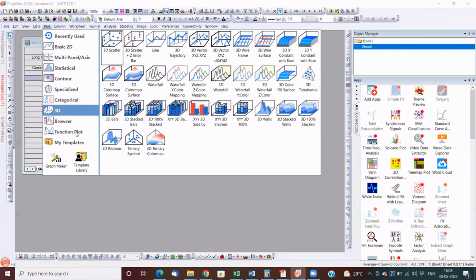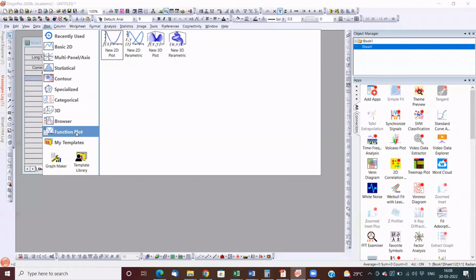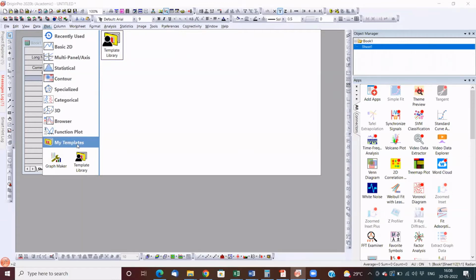Then we also have function plot. Function plot means you can write any mathematical equation in 2D format or 3D format. And by writing the equation itself, you can plot the graph from the equation. Once you give any values to the equation, it will simulate the equation and plot the graph accordingly. So those graph templates are there inside function plot. And you can also plot a customized graph and store it as your user defined graph. It means you can give your own name to any of the graphs, and you can store it in this folder.